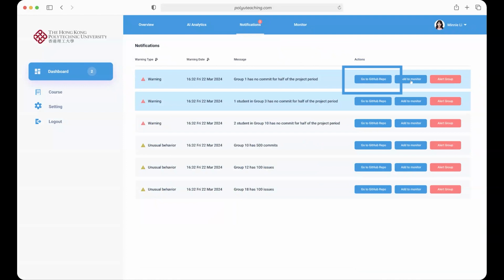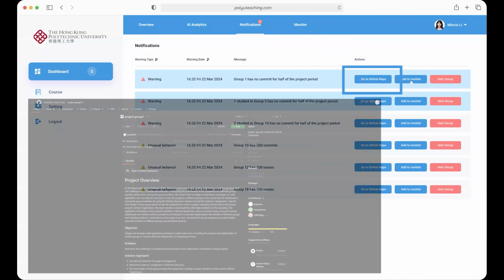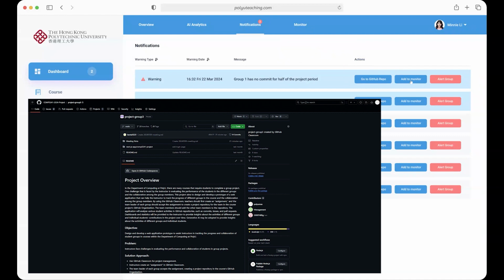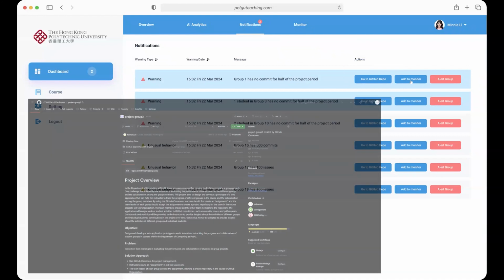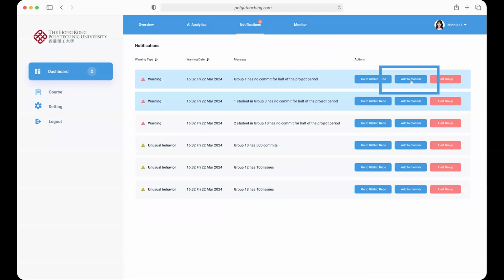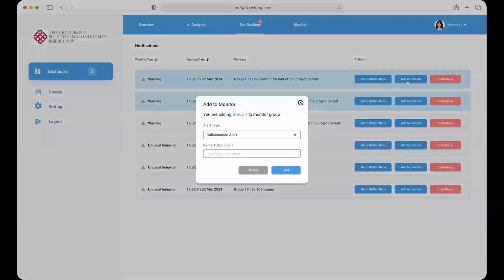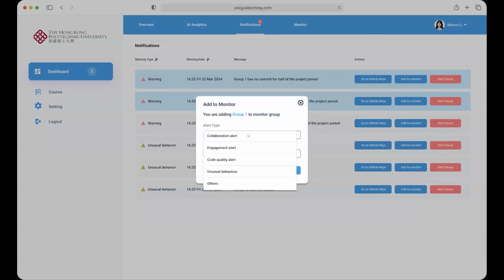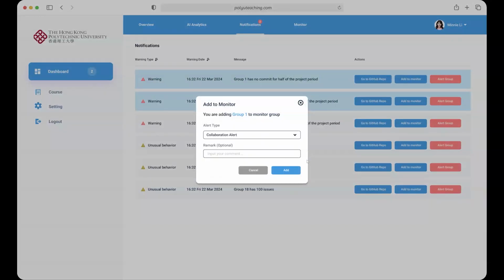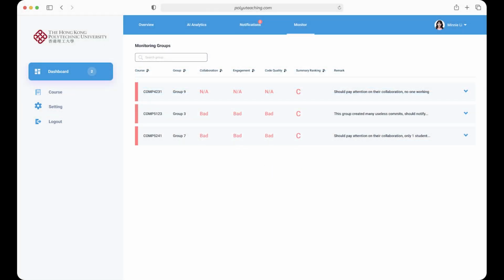This option redirects the instructor to the specific GitHub repository page, allowing for a closer examination of the group's recent activities. Add to Monitor is a key feature that enables instructors to add a group to their monitoring list for closer observation. By clicking this button, a modal will open, allowing the instructor to select the aspects they wish to focus on for this particular group and to add remarks for their own reference. Once added, the group can then be closely tracked on the monitor page.